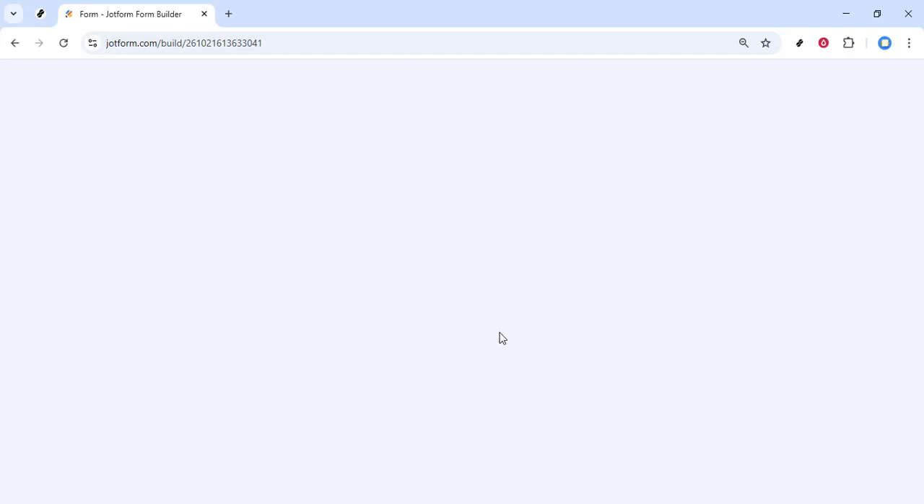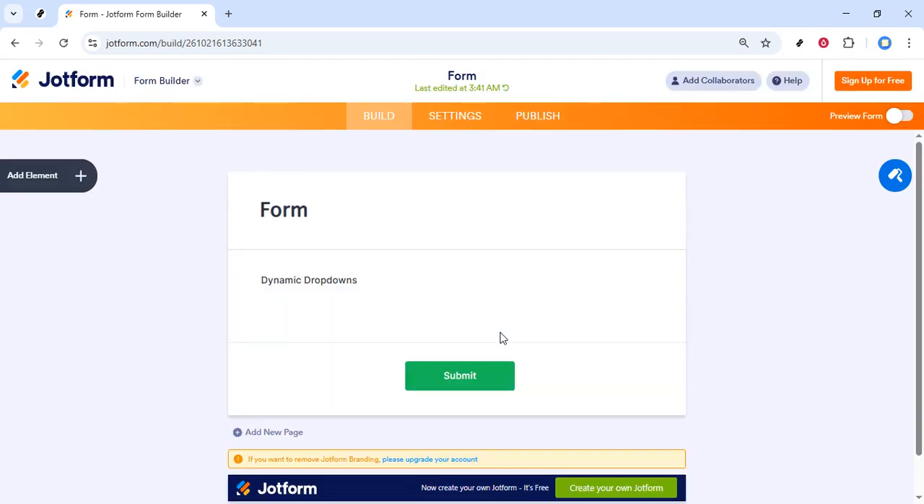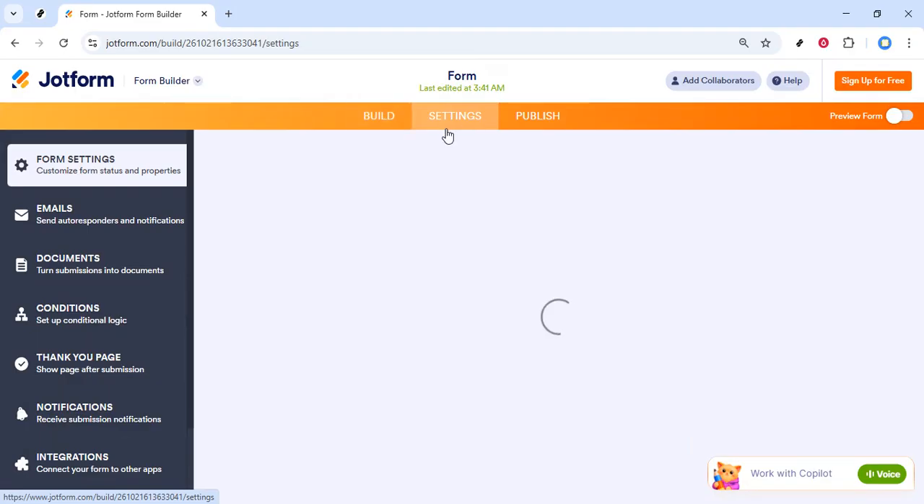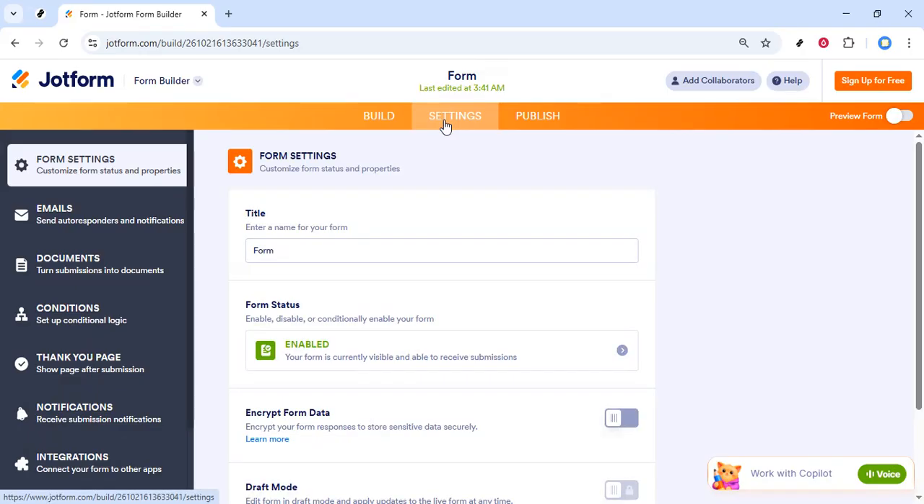At the top of the form builder, you'll see several tabs like Build, Settings, and Publish. Click on the Settings tab. This is where you control how your form behaves behind the scenes, including emails, integrations, and most importantly for this video, conditional logic. On the left-hand side of the settings page, you'll see a sidebar menu.